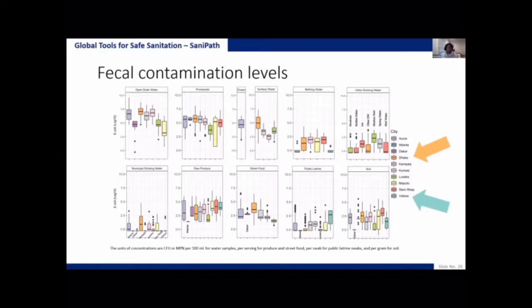On this graph, we can see that the fecal contamination levels of environmental pathways vary across the cities. First, with all of the different water type pathways, such as the open drains, flood water, ocean water, surface water, etc., we've ordered them from most to least contaminated. The highest contamination levels were generally seen in open drain samples, and the least contamination levels were found in municipal drinking water. Raw produce and street food were often contaminated.